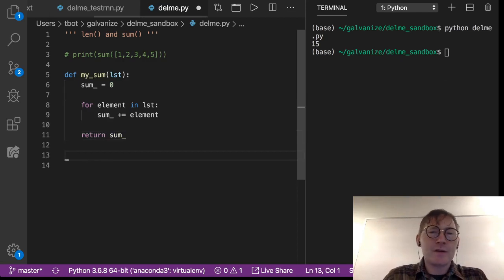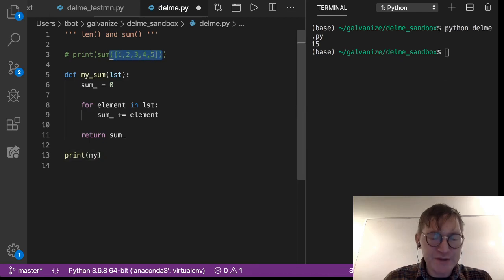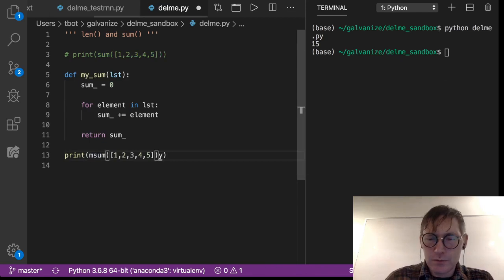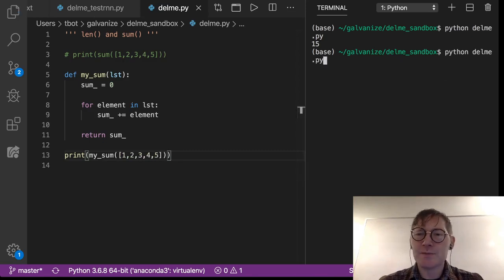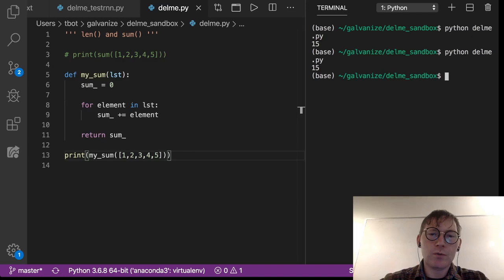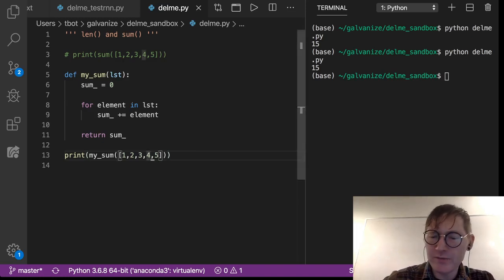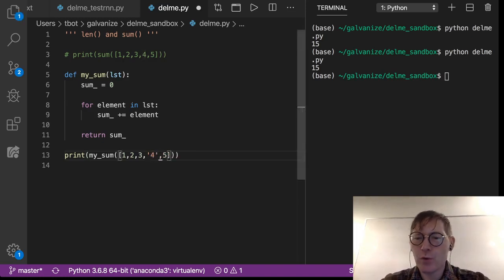So if I call this, I'm going to print my sum. I'll go ahead and grab this snippet from up here and change that to my sum. If I run this, I get 15. Great. So what if I put a 4 in here? Sorry, I put the string 4, or let's call this flee. Okay. Now what's going to happen?